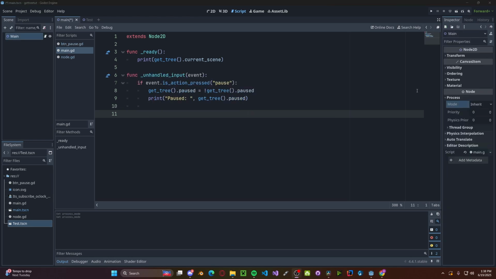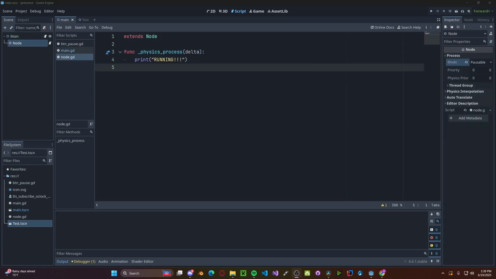And for this to work properly, head over to your inspector really quickly. In the mode underneath the process, click always. And any of your other nodes need to be clicked on pausable instead of inherit.